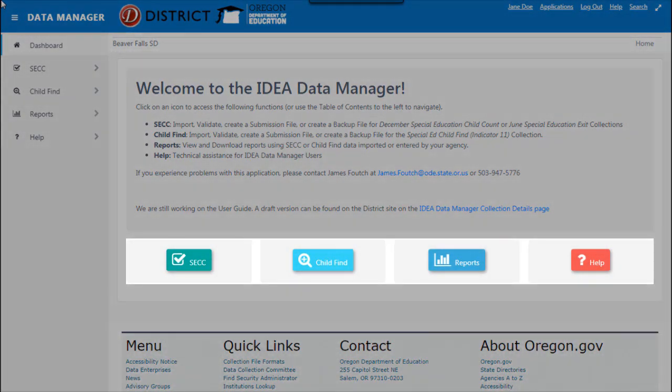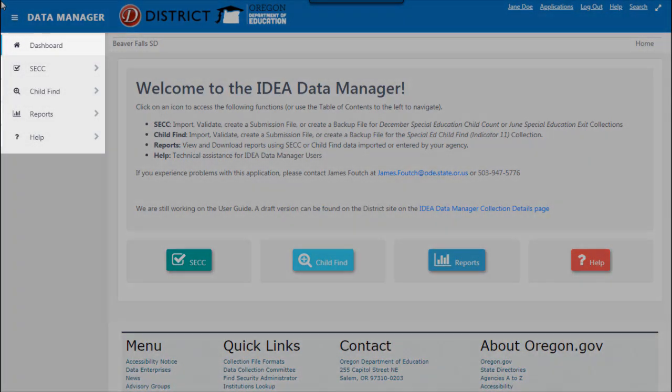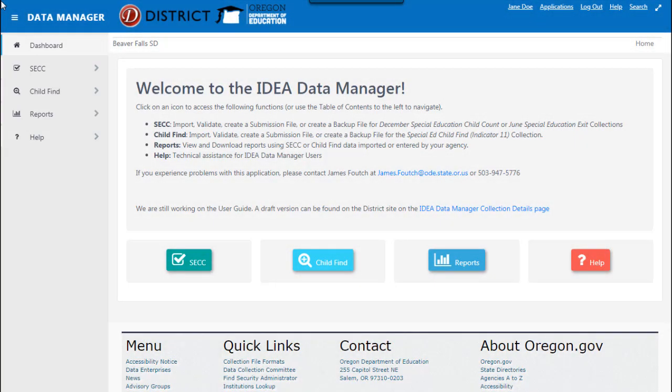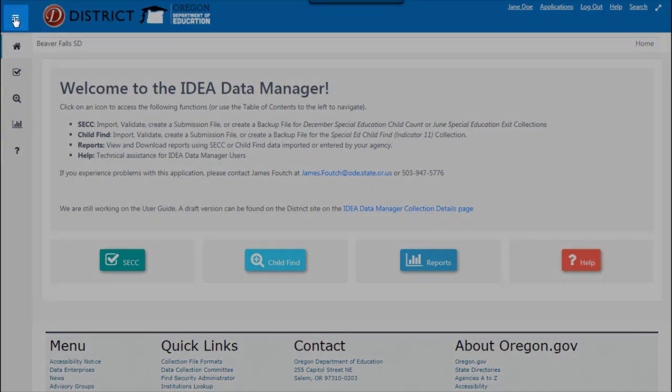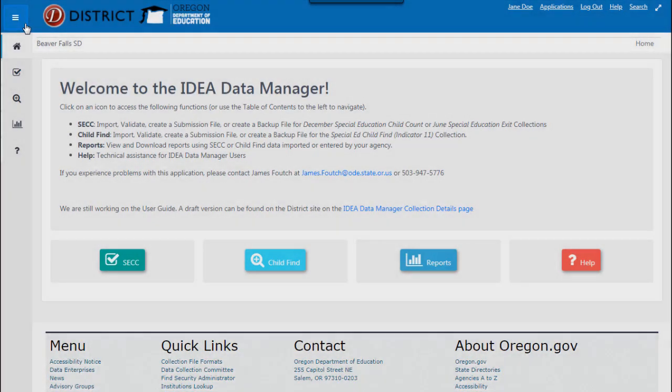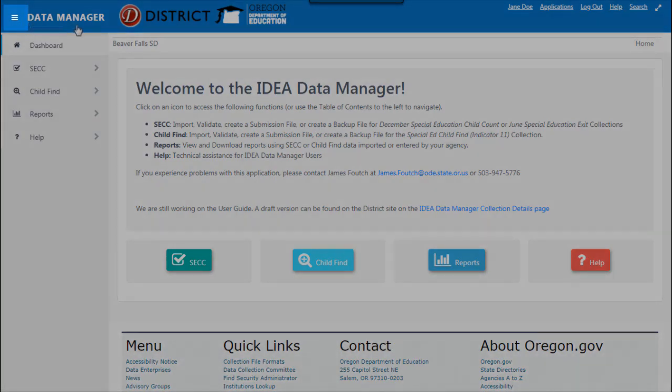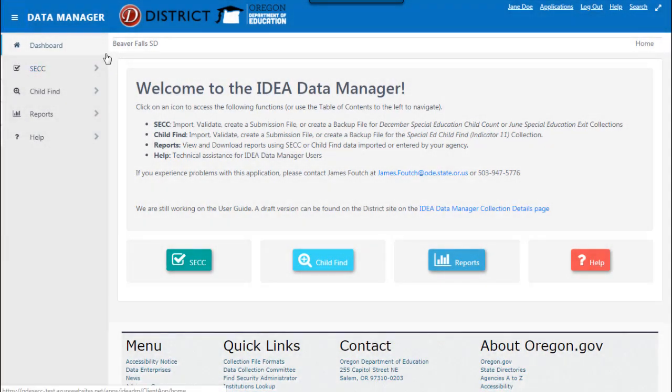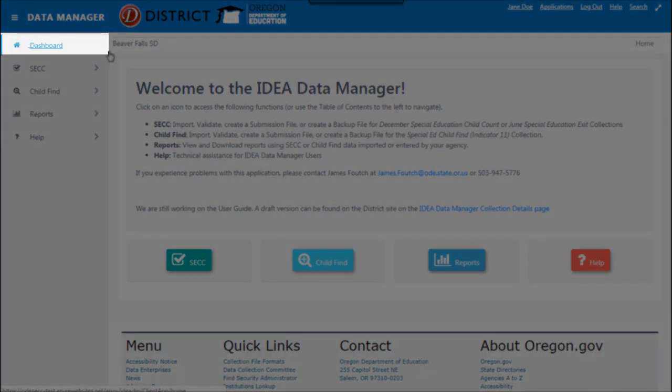First, you can use the navigation buttons featuring each function's icon to access the dashboard or main summary page for that function. Second, you can use the navigation menu on the left side of the screen. You can minimize the navigation menu by clicking the three horizontal lines at the upper left corner of the application, and return it to full size by repeating the action. At any time, you can return to the IDEA Data Manager's main screen by selecting Dashboard on the navigation menu.